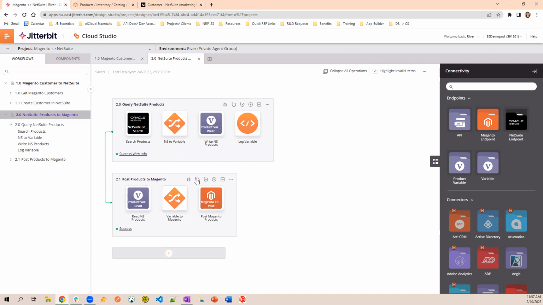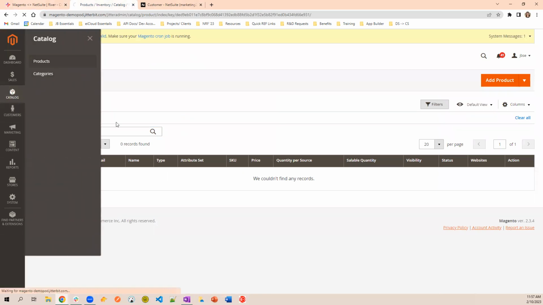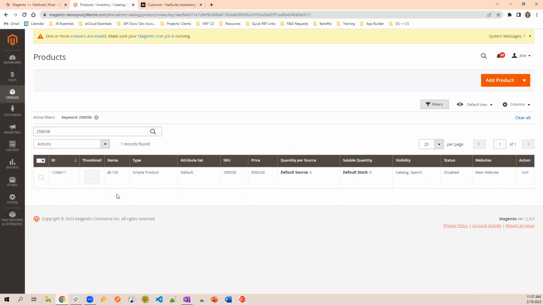So let's go ahead and jump into Magento. We'll refresh the products page, and we'll research for that ID. And there you can see it. Now we have that simple product, the JB100, housed in Magento. And that came from NetSuite.